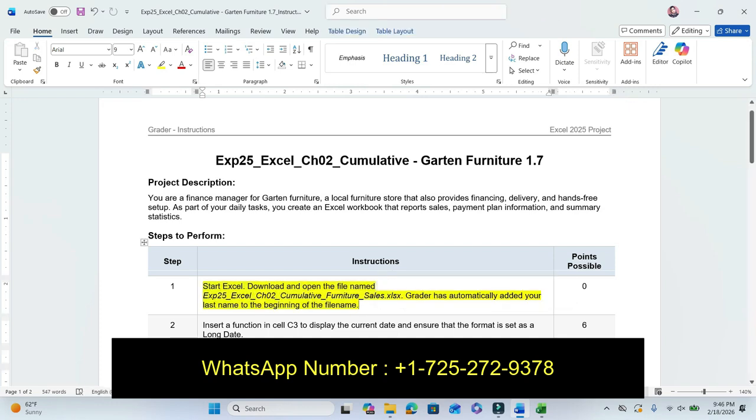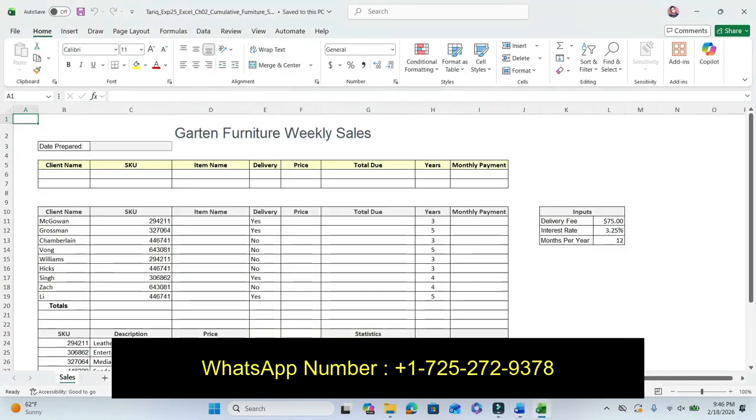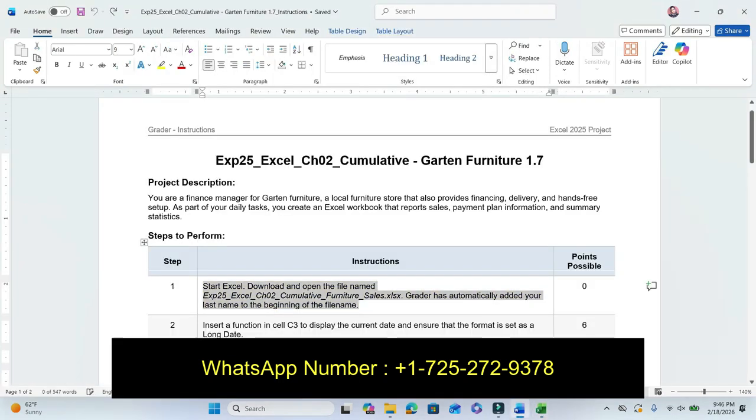Start Excel, and download and open the file named EXP25 Excel Chapter 2 Cumulative Furniture Sales. Excel has automatically added your last name to the beginning of the file name. We already downloaded this file and our last name is already here. So step number one is completed, nothing more to do in this step. Now we move to step number two.